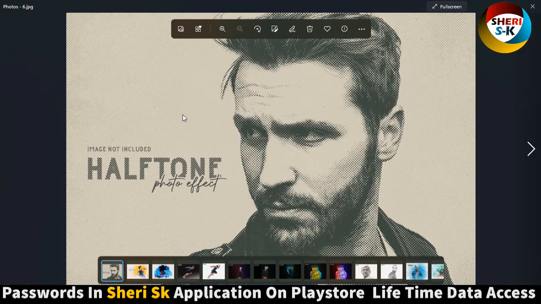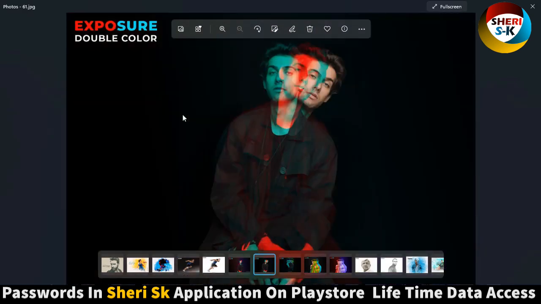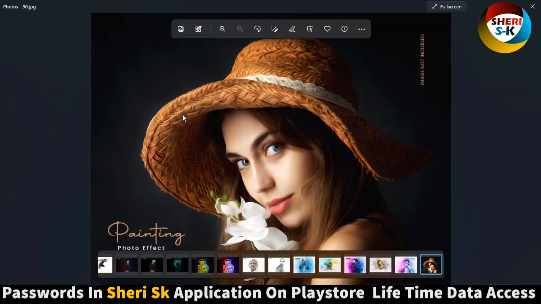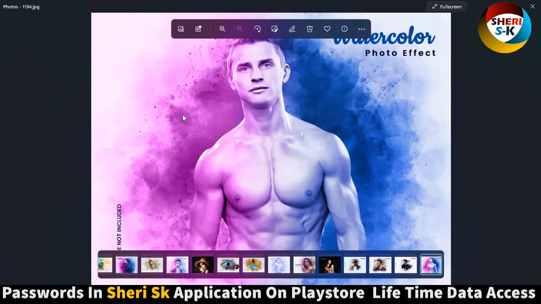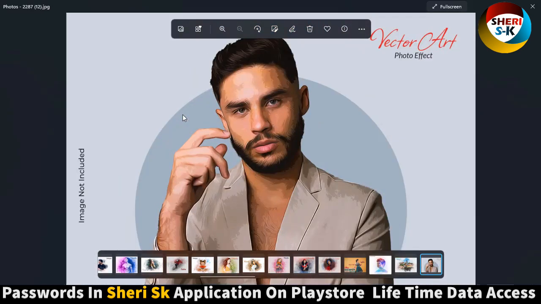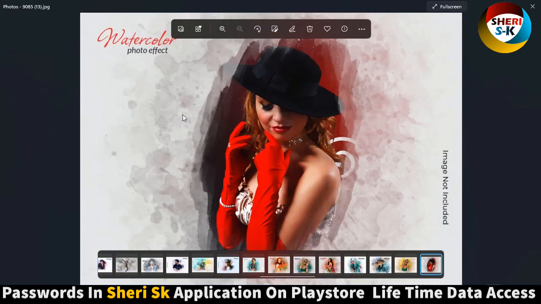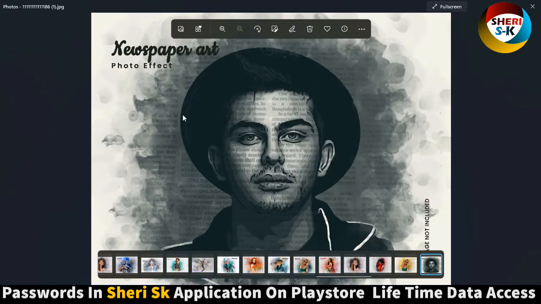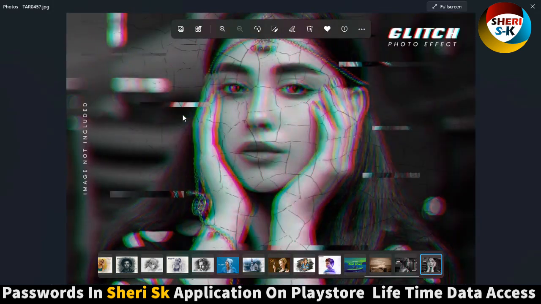Okay, first I show you a preview of this bundle. Wow, painting. Here is motion. Okay, double color, money, sketch, painting, watercolor, painting, wow, sketch, painting, oil painting, watercolor, wow. Amazing. Watercolor, here is painting. Gloss effect, here is oil painting and color effect. Okay. Wow.